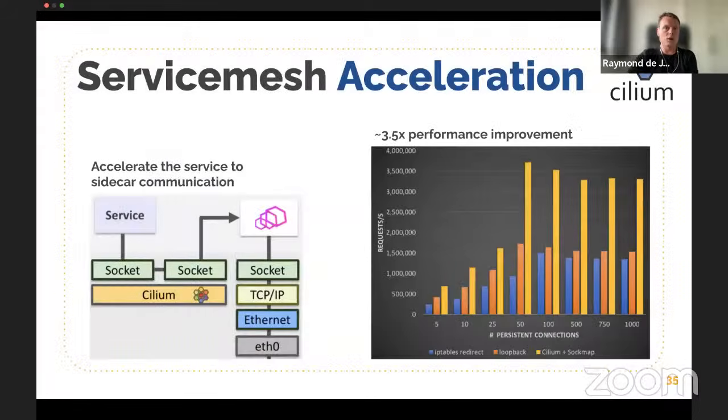That means we not only accelerate the throughput performance for traffic using Service Mesh, but you also have less overhead from running Envoy resources in the sidecar model, which saves a lot of resources and makes them available for running other workloads on your cluster.